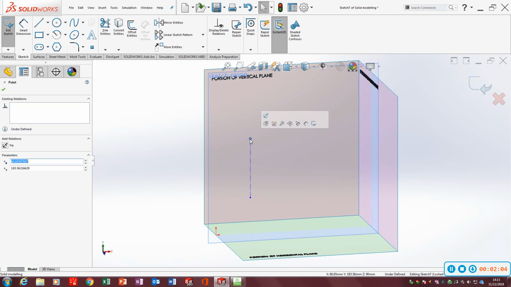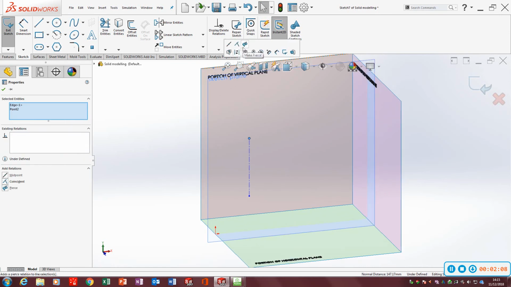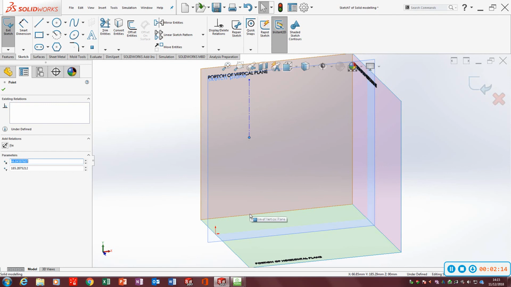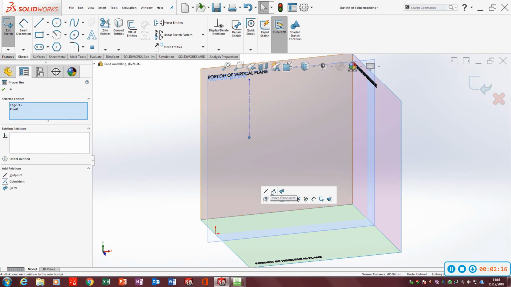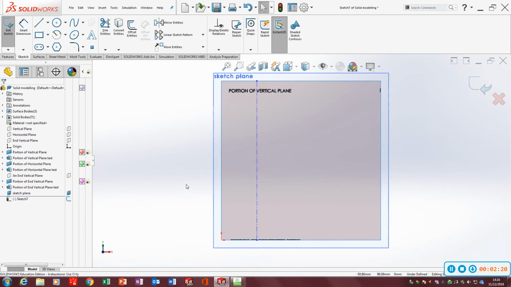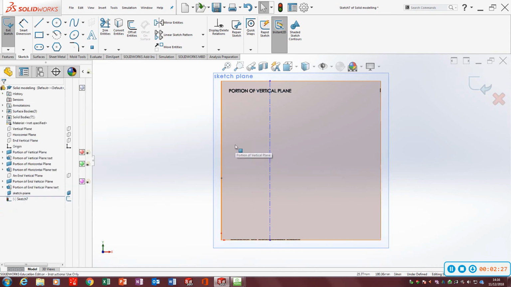I'm going to click this point, hold down Control, click this edge, make coincident. So that point is at the same altitude as that line. Click this point, hold down Control, click the XY line and make coincident. Okay, and Control 8 to look straight to it. So now that center line is always the same height as the portion in the vertical plane.